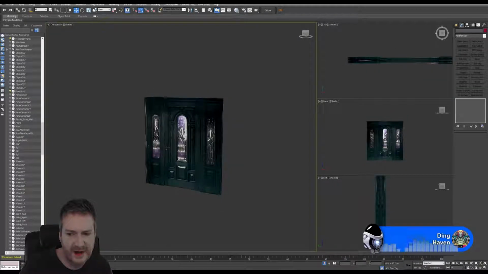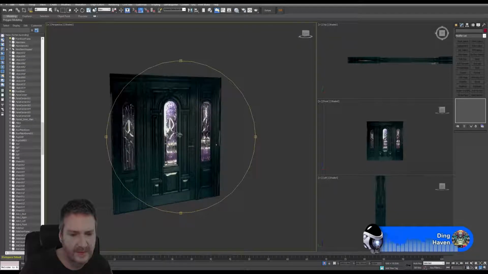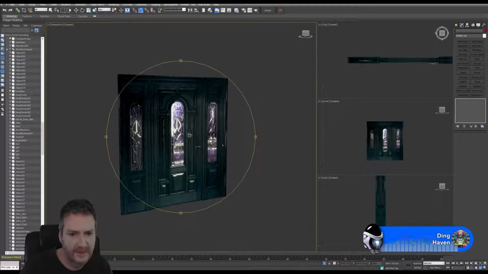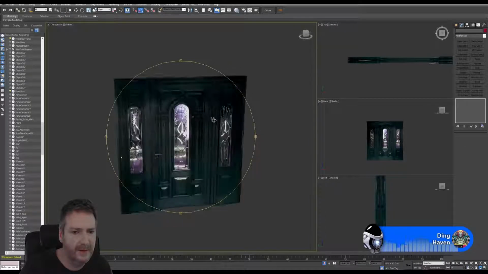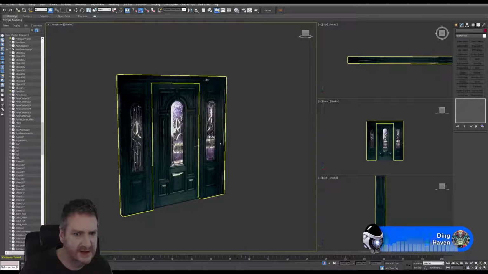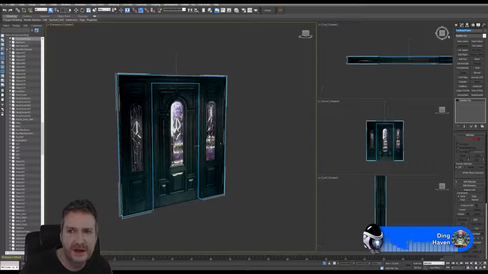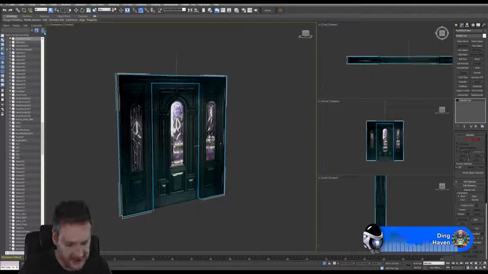Okay, now we can do our export. So I'll start with the frame. I'm just going to copy the name here and we'll export it as an FBX. So export selected.